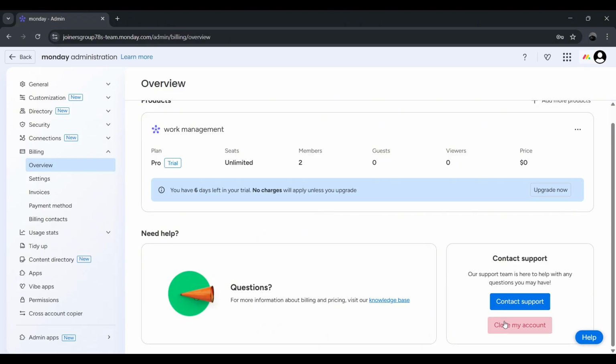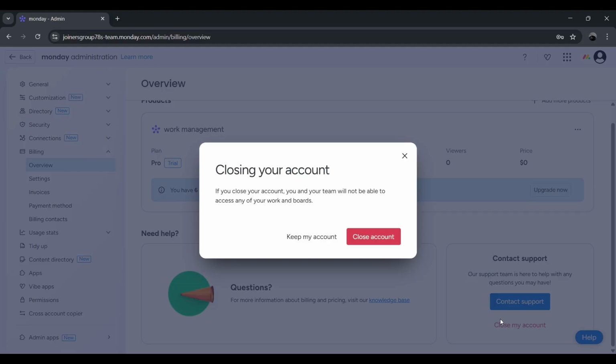Click on it, and Monday.com will likely present you with a confirmation dialog to ensure this is truly what you want to do. This safeguard exists because account deletion is permanent and cannot be undone. When the confirmation prompt appears, you'll need to click Close Account to finalize your decision.